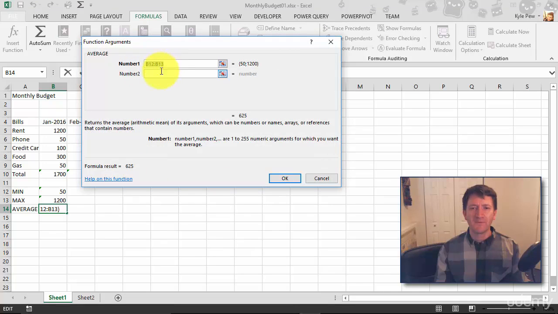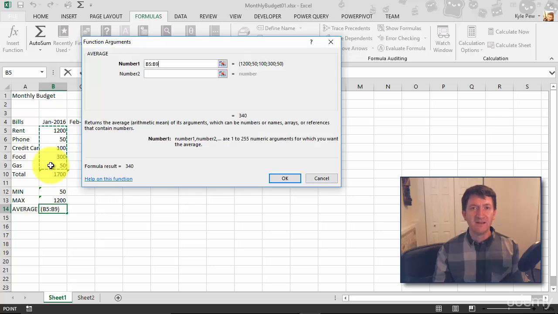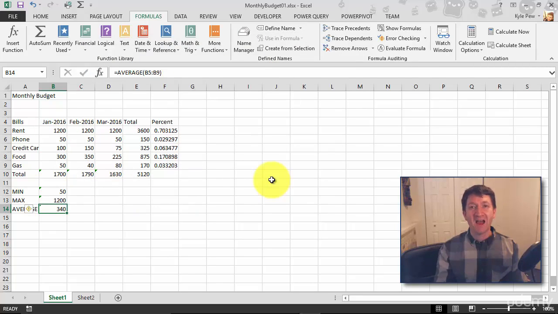Let's see. B12 through 13. That's not what I want. I want B5 through B9. Very similar setup. You could have almost closed your eyes and done this. The only difference between this and what we did earlier is you're now doing an average. Not a sum or a min and max, but the setup is the same. I hit OK, and I've now got my average amount for the month of January. Once again, really simple. You just got to know the functions are there and how to use them.